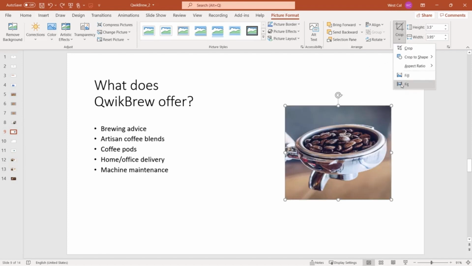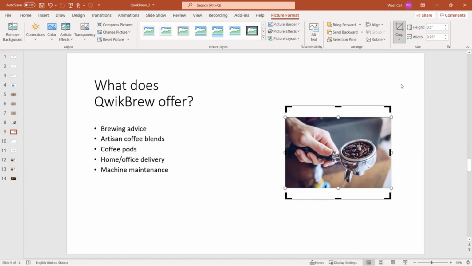And finally, the Fit option makes the entire picture fit within the shape while maintaining the picture's original aspect ratio. There may be empty space at the margins of the shape when you select this option.